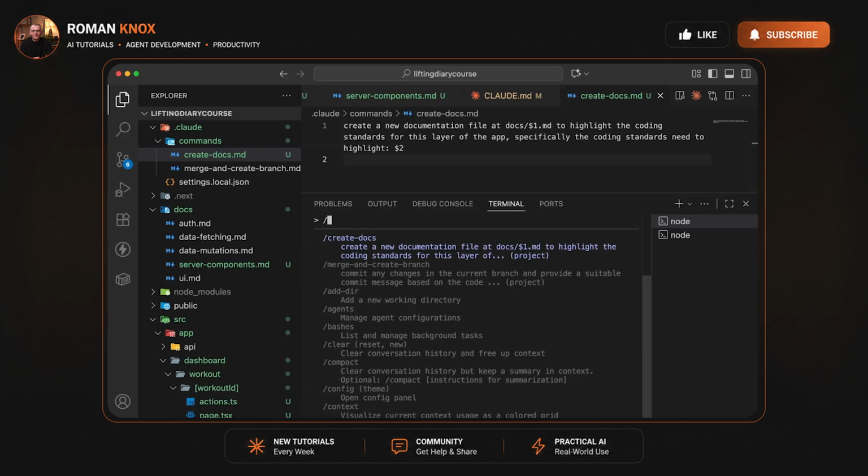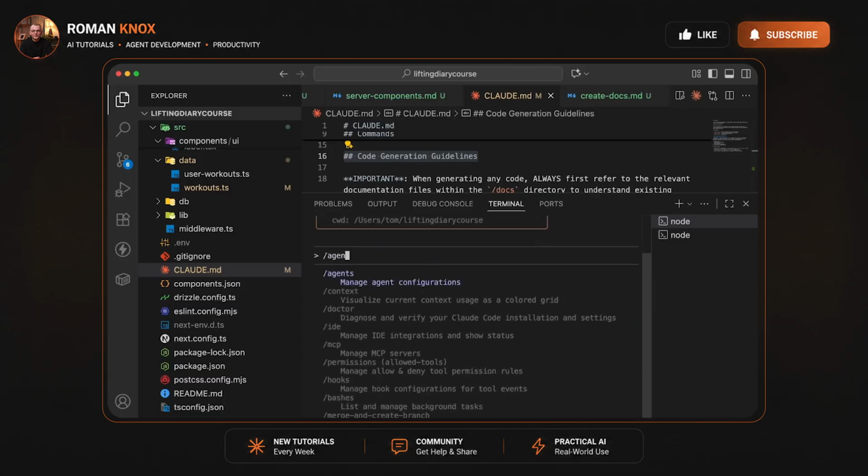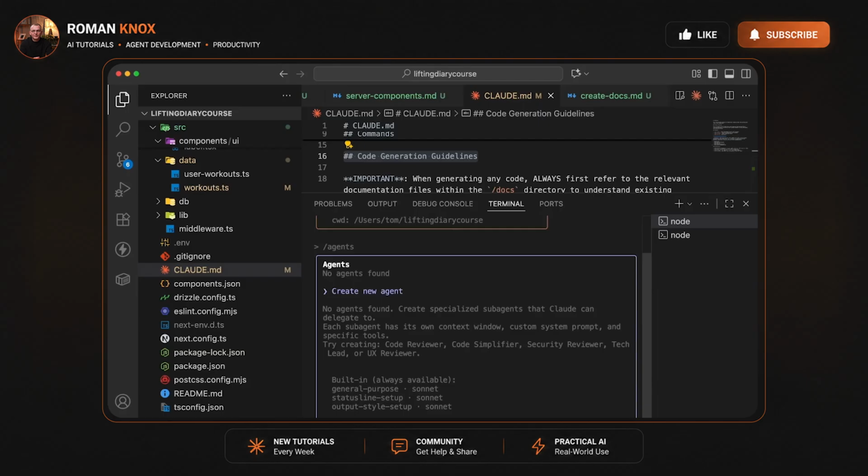So before we run this custom slash command, let's create our new subagent to add any new documentation files to our Claude.md file, specifically under the code generation guidelines section. So within our Claude Code terminal then, we want to run the /agents command. So let's hit enter on the /agents. We can see we don't have any custom agents just yet in our project. So the only option we see here is to create a new agent.